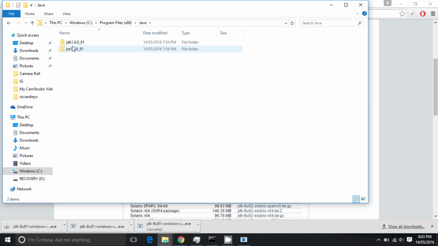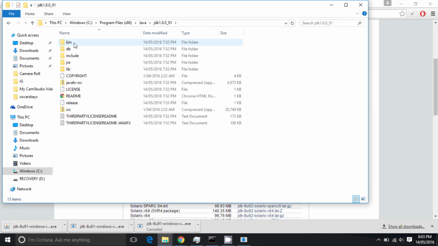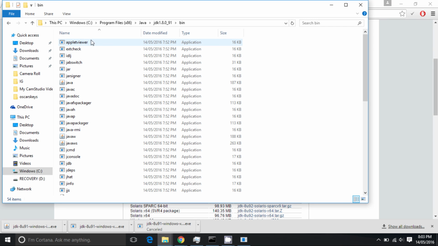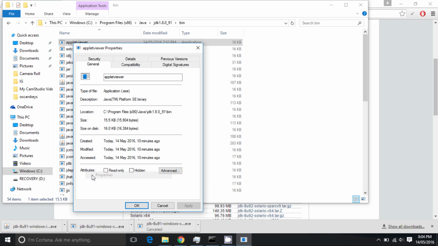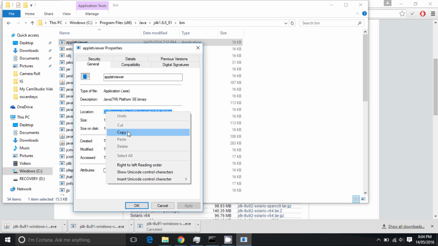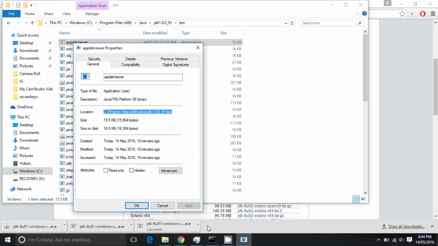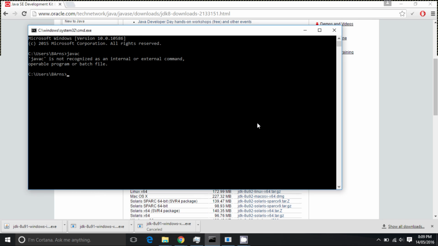Select Java, select the version of the JDK that you're going to be using, and go into the bin folder. Now, right-click on any of these programs here, and bring up Properties. You'll notice the location, and this is exactly where your Java JDK compiler is. So select this, right-click, and we're going to copy this file location here.